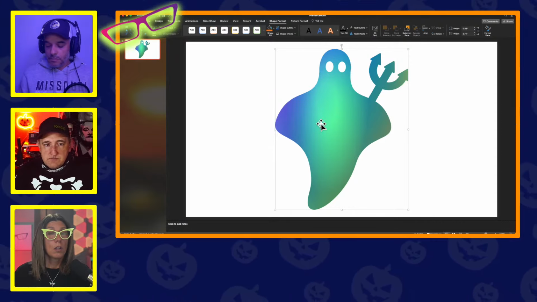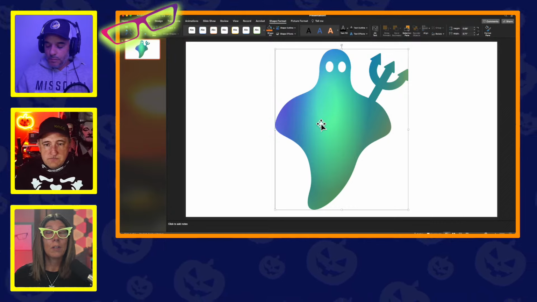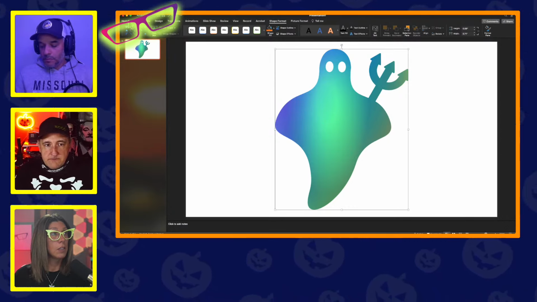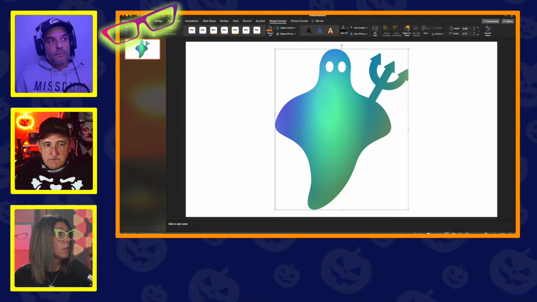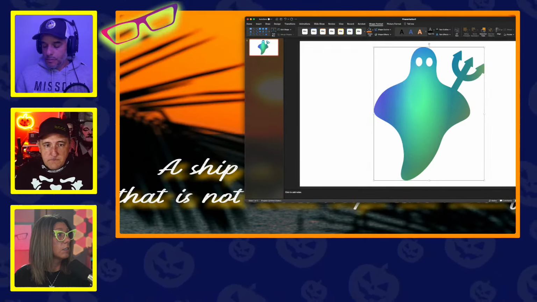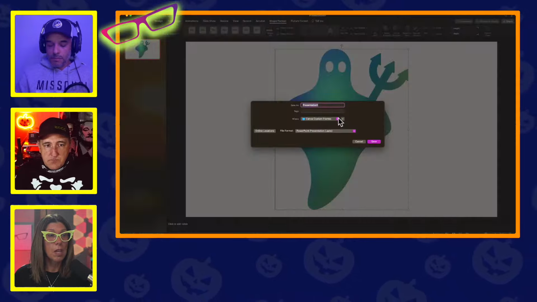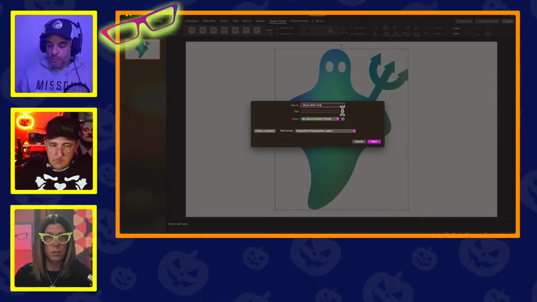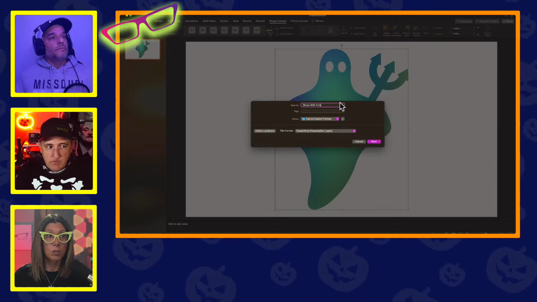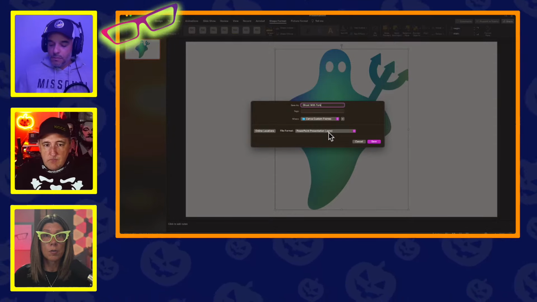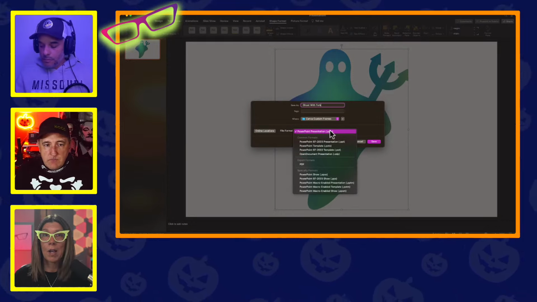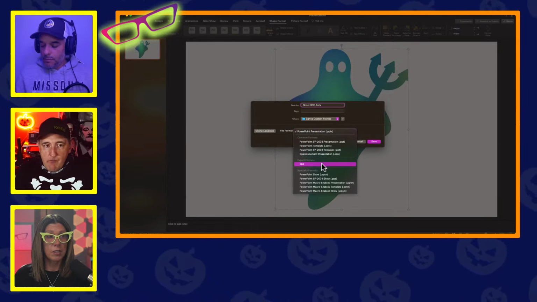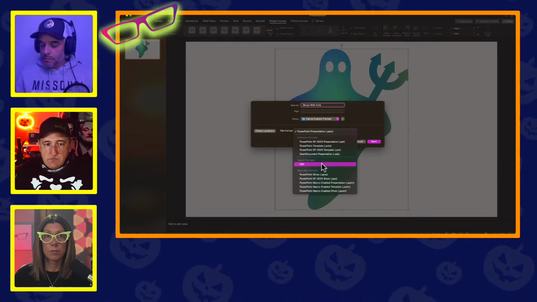Okay, so now easy mode engaged. All you have to do at this point is do a File, Save As, and I'm going to save it as ghost with fork, just because it's different than the other ghost. And right here, this is the most important part. I'm actually not going to save it as a PowerPoint file. I'm actually going to save it as a PDF file.